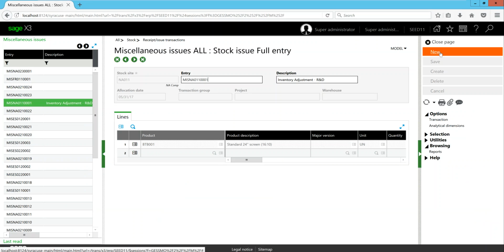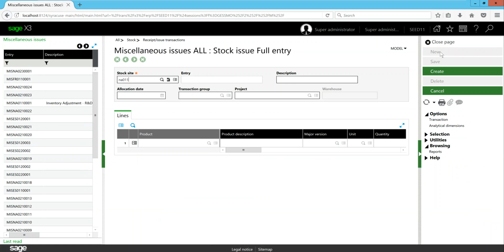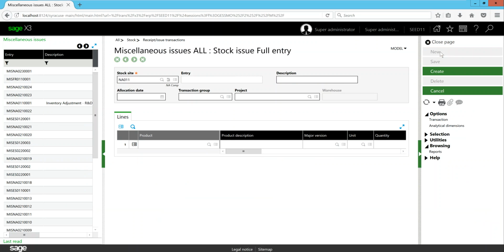Just as before, we'll click on the new button to start the transaction. We'll specify the site. Give it a description here. So maybe our research and development department needed to take a couple units out of stock for some of their testing. And that R&D code could also be set up underneath the transaction group here.